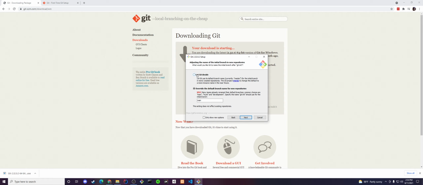Back in the day, your branch was called master. That was your very first starting branch. But now, if you're hosting with, say, Heroku, it's expecting the branch to be called main. Some other companies may do this as well. So I like to override my default branch to main, and then hit next. But you can leave it at let Git decide if you want to.